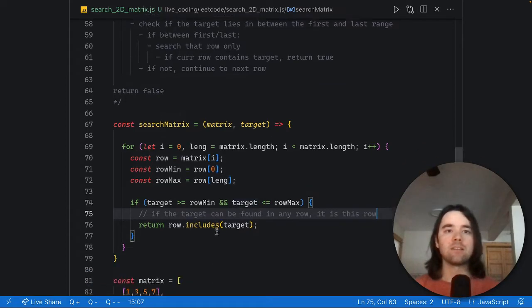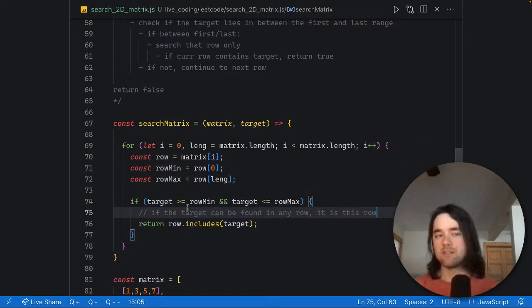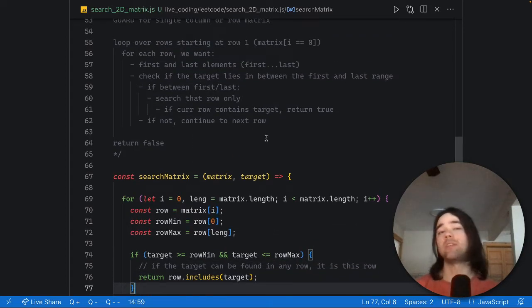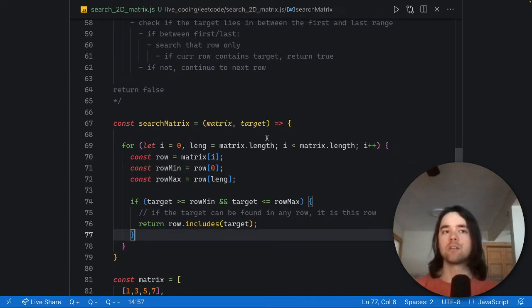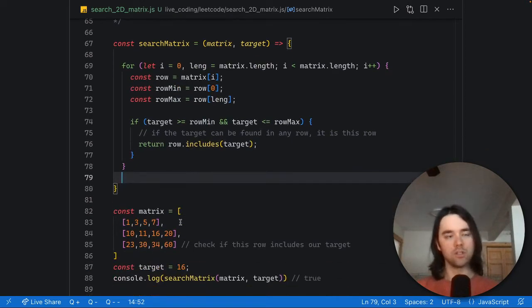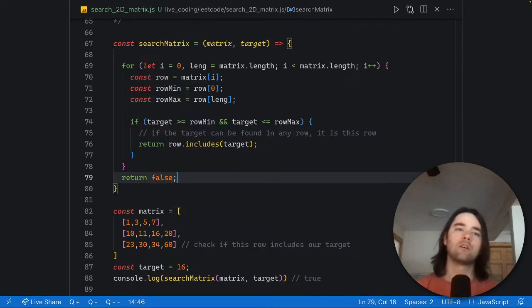And then in the case where it is not within the range of the row min and row max, then we simply wanted to continue to the next row, right? So we can just do absolutely nothing. And yeah, let's take a look and see where we're at. And we'll just return false otherwise.